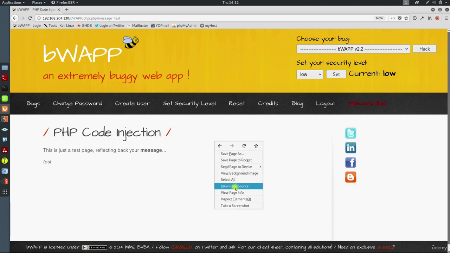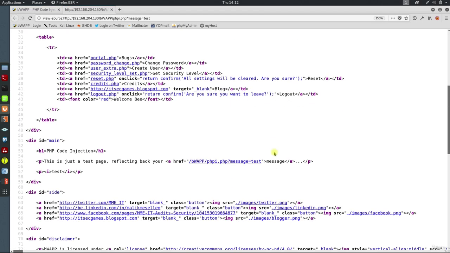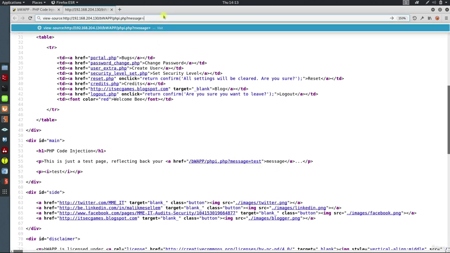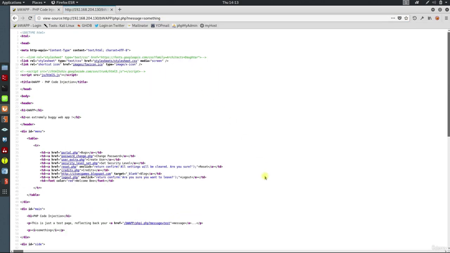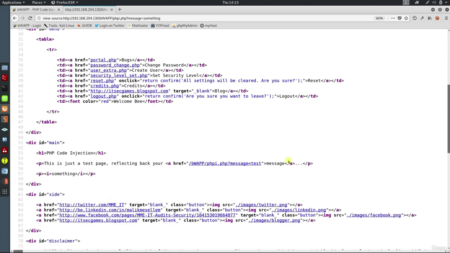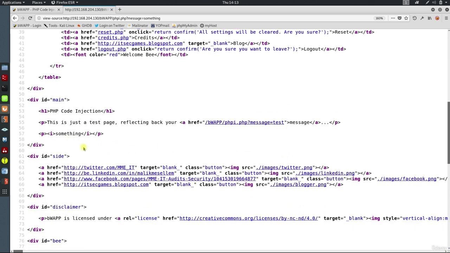So view the page source, and here's a part containing the link. The message parameter in the URL has a default value, test. All right, so now I'm going to check into something and see how the link doesn't change, but the value below is changed to something. Okay, so I think that what we type here in the message parameter is reflected back to us.